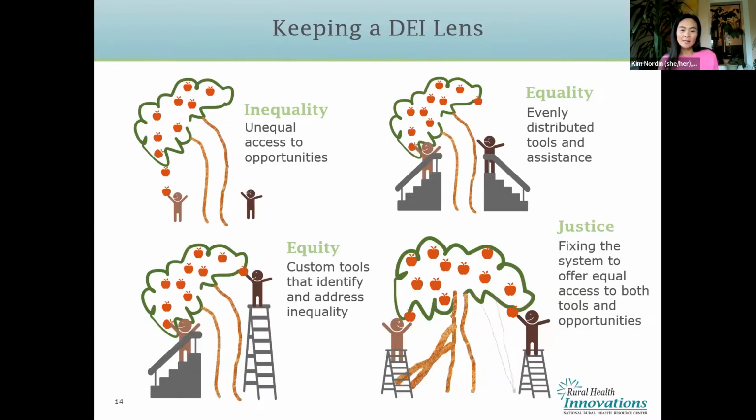Keep a DEI lens throughout everything you create, and be aware of your own biases and how your project might be creating inequities. Make sure teachers, class educators, providers are educated in DEI and what resources are available, not only for your topic that your project is covering, but also how to support basic needs like food security and housing, and just really do your best to stamp out some of those stereotypes.